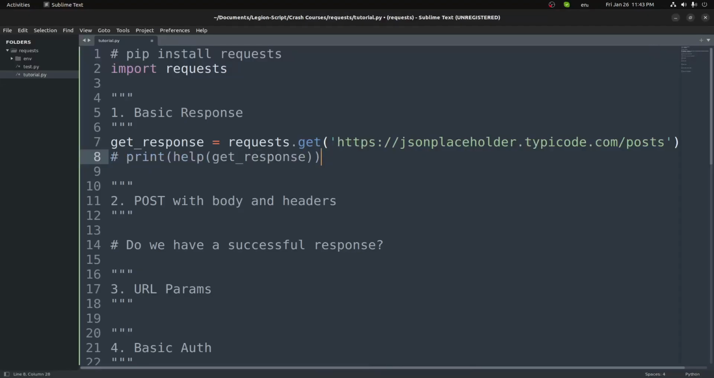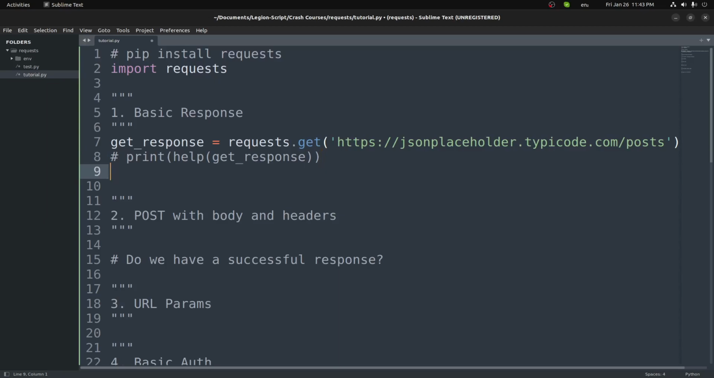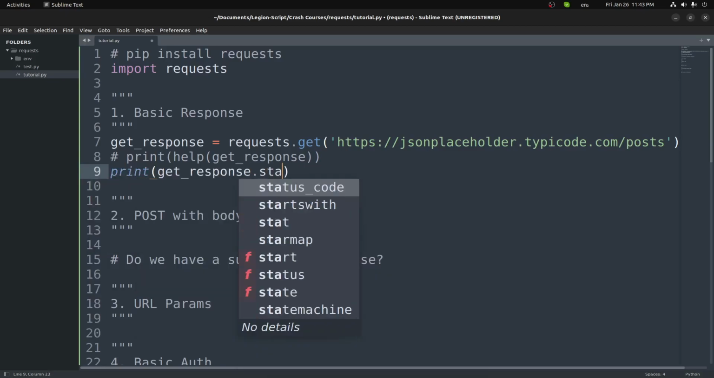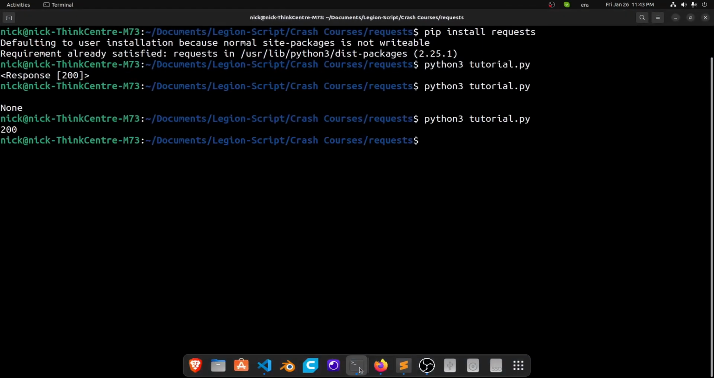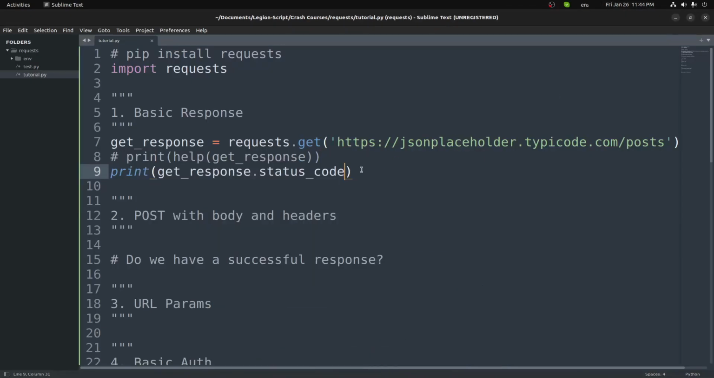So I'm going to comment out this line right here. And first, let's just print out the status code. We can print that out with get response.status code. And then run this again, and you'll see we get back 200. So 200 is a successful response, so that's good.